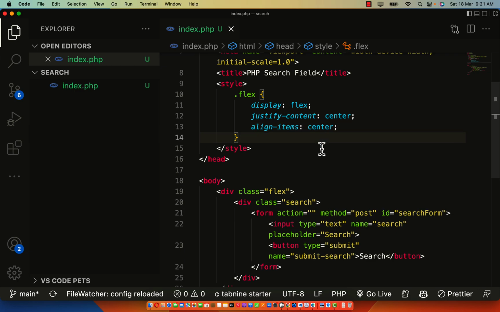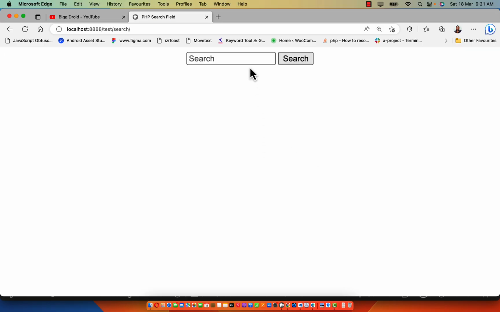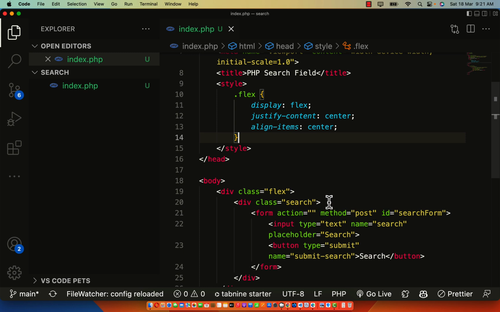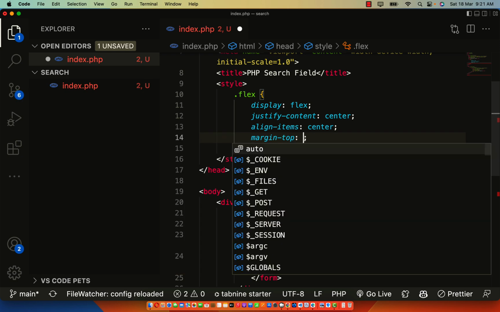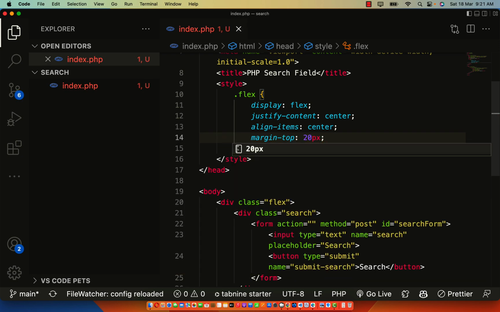So click on save, and let's go back to our browser. Now as you can see, we have this amazing section. So the next thing I'm going to do is target my search itself and give it a margin, or we can even give the margin to the flex. So let's give the margin to the flex. So margin top. I'm not really good with CSS, guys, so anywhere I do is just accept it.